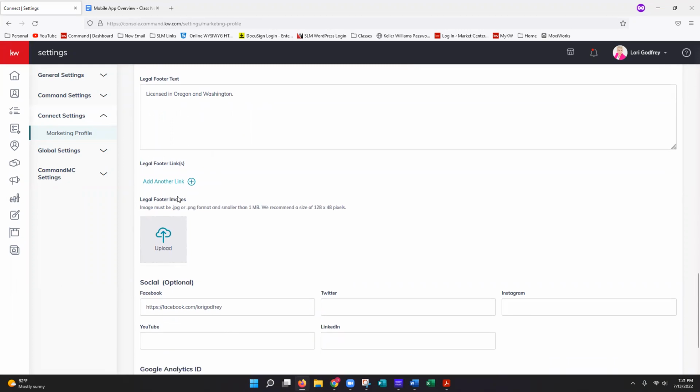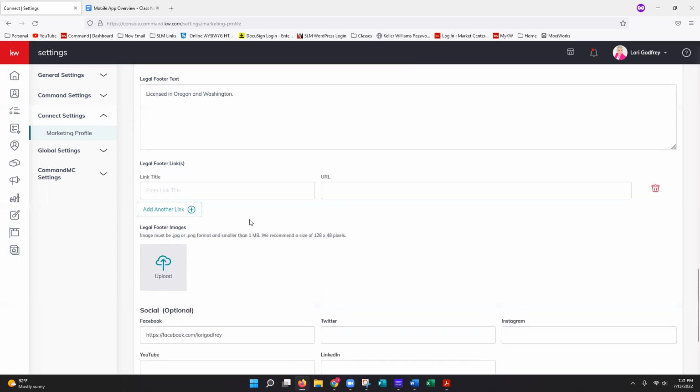For the legal footer links, we've seen these used very creatively. If you click on add link, it allows you to give the link a title and then plug in the public URL. Public URL just means that it's a URL anyone can get to without having to log in. This will allow your clients to access said URL.